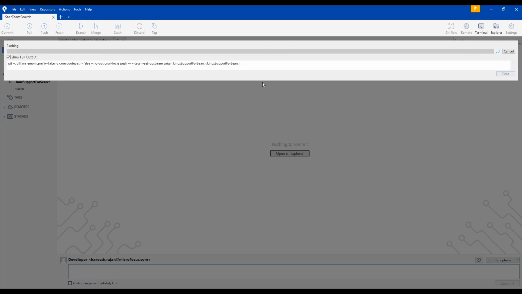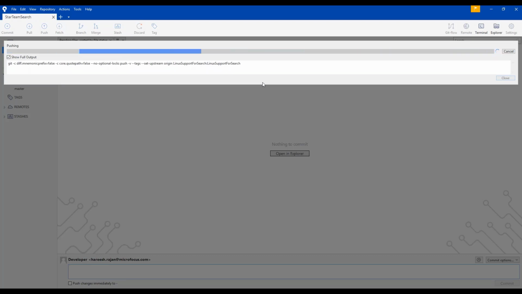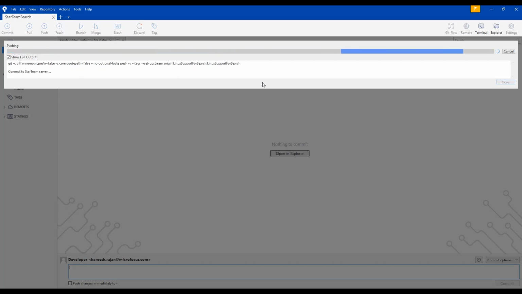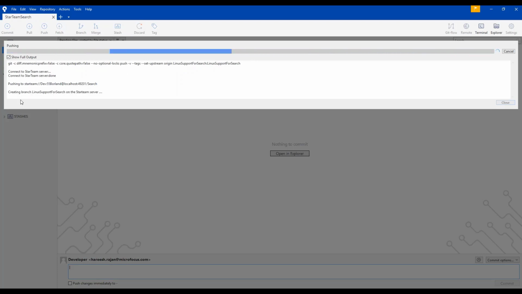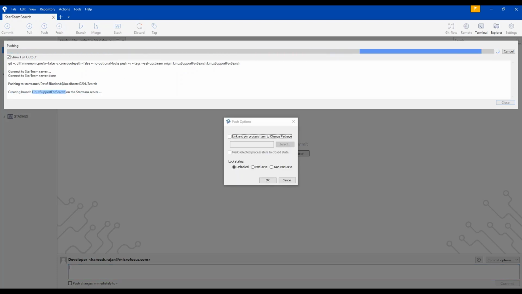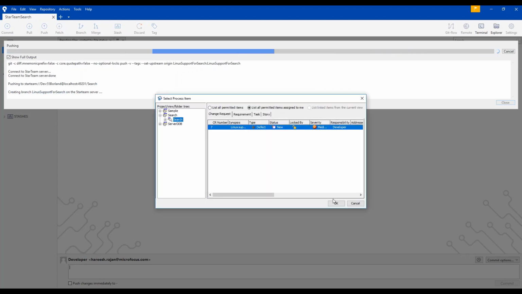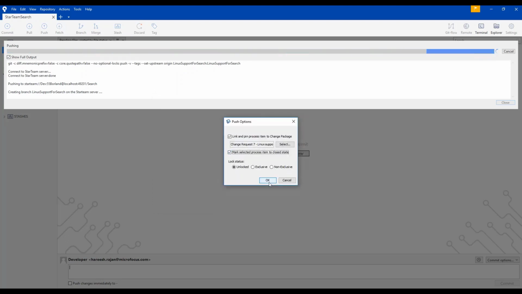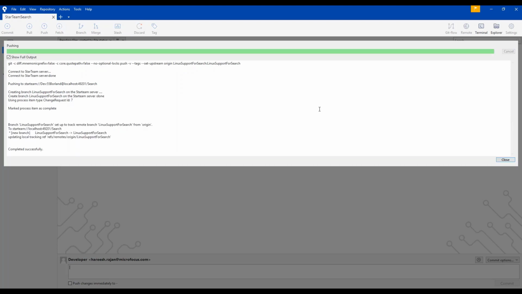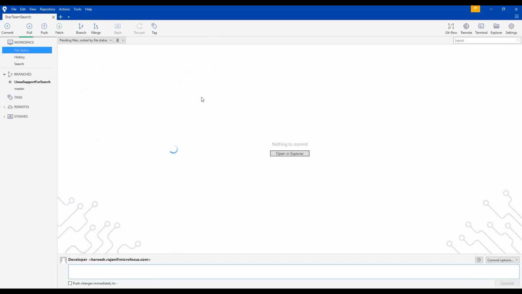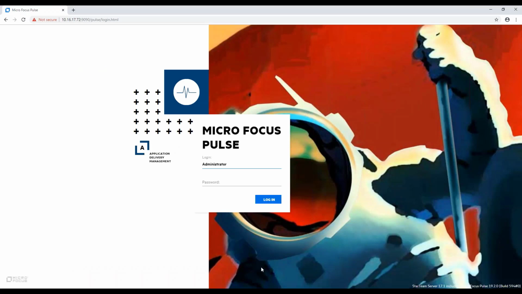Now the push also gives the user the option to choose a process item to associate their changes with. You can now see that it's creating a lightweight view on the server, and we can choose the CR which was assigned to us. Since we are done with our changes, we can mark the CR as complete. Now, once this is done, you have successfully promoted your changes to StarTeam.